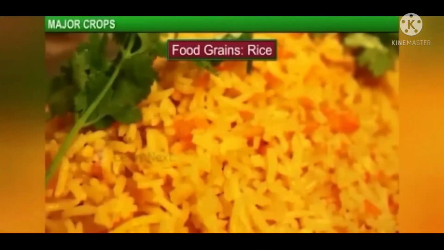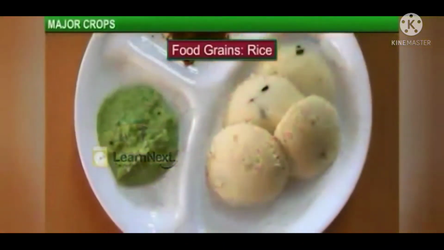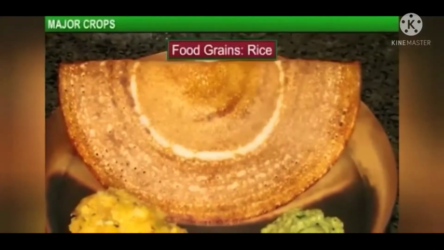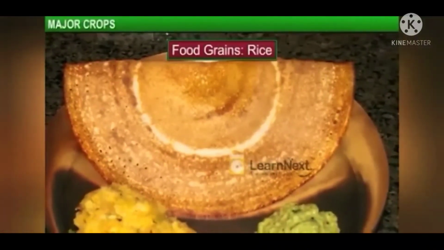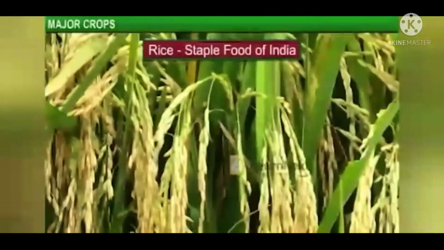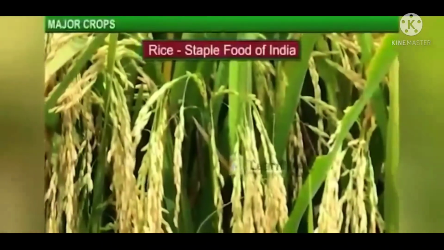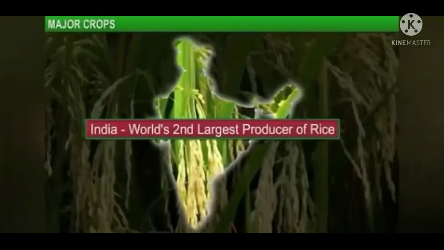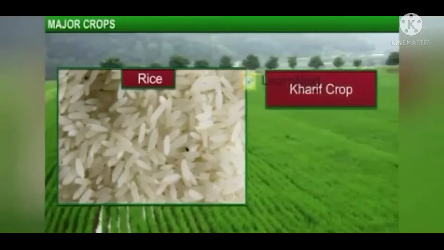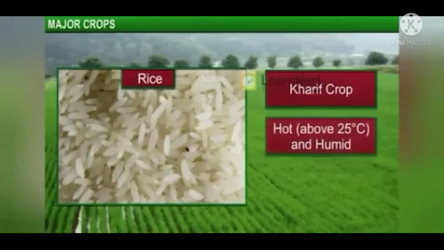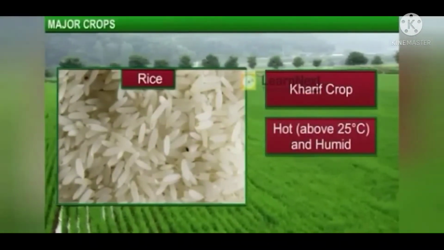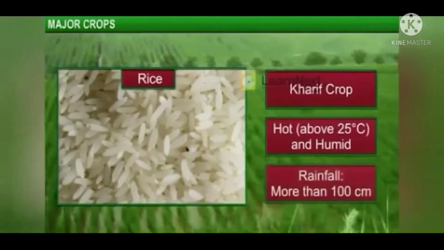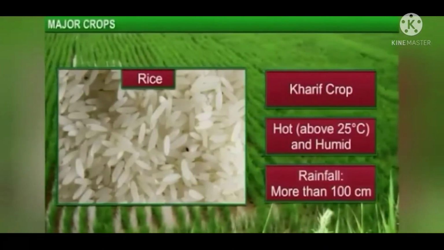The tasty biryanis, idlis, and dosas that you enjoy are made from rice, the staple food for a majority of our population. India is the second largest producer of rice in the world. Rice is a kharif crop that requires a high temperature, above 25 degrees Celsius, and humidity, and more than 100 centimeters of rainfall for proper growth.